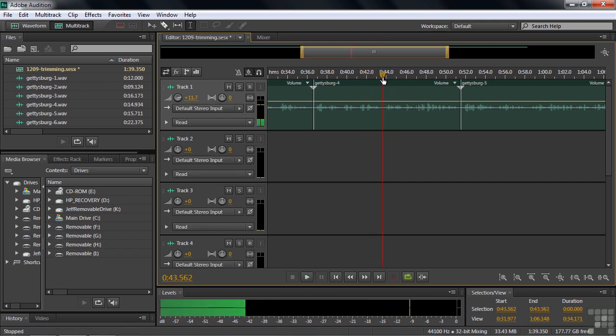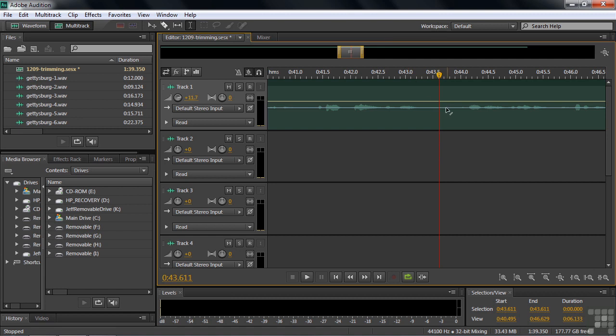Kind of a long pause there, not that long, but I want to trim away a little bit. So I'm going to put my current time indicator right there in the middle. I'll zoom in a little bit to get a better look at it. I want to trim away part of the inside, but really, how can I trim away part of the inside when I can only trim the end? Well, I need to make two new ends.